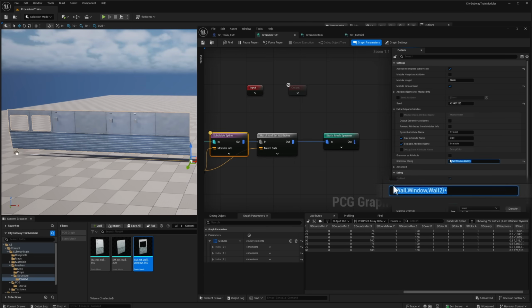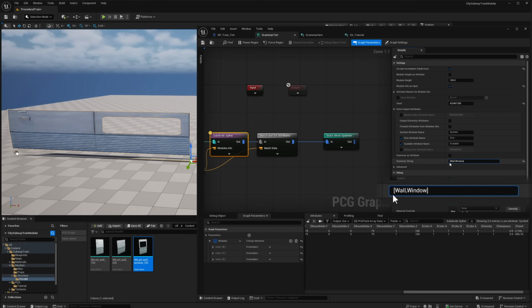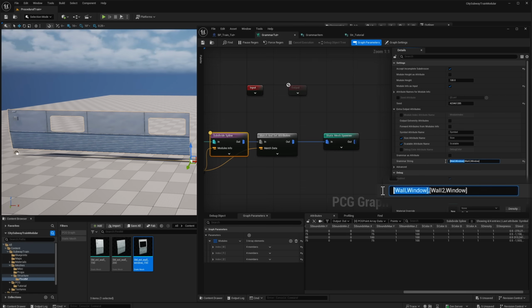So as you remember from before, if you use a square bracket and then put, for example, wall 1, then it was just wall, then window with a comma. So this is a block that we can create. Then let's create the other block, which will be wall 2, then window. So now we create the first one of the blocks, which is the regular wall and the window, and the second block will be the second wall, which is the 200 units wall, and then the window.